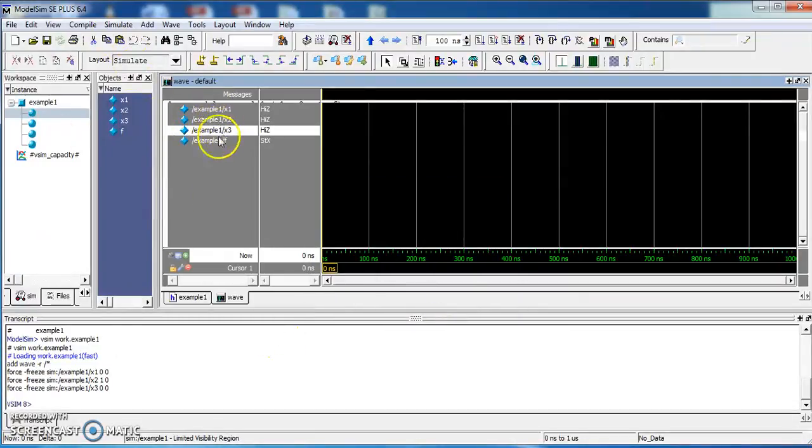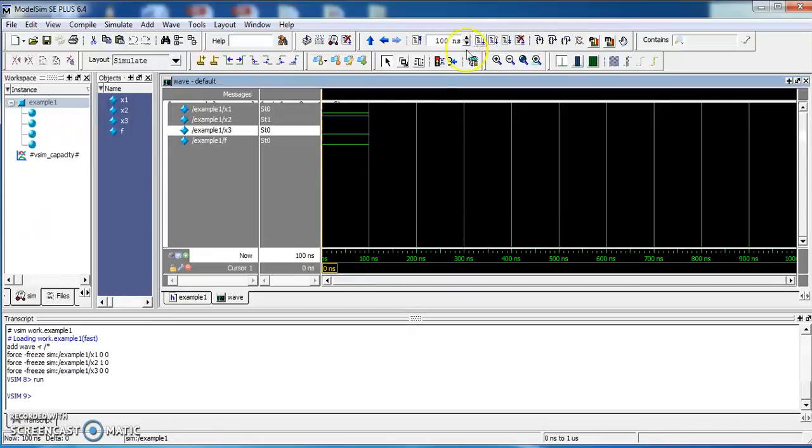Once I set all the input values, if you see this symbol, this is for Run, to run the simulation. Click on that and you will get the output value. See the value of each variable is set here, 0 1 0, and the output is also 0. We got output as 0.